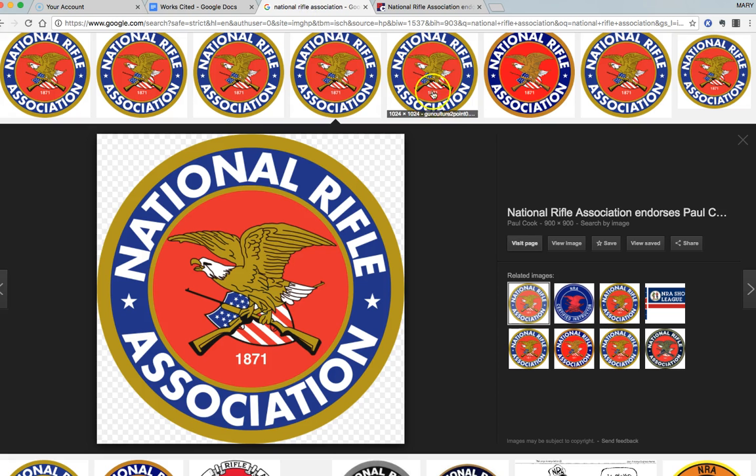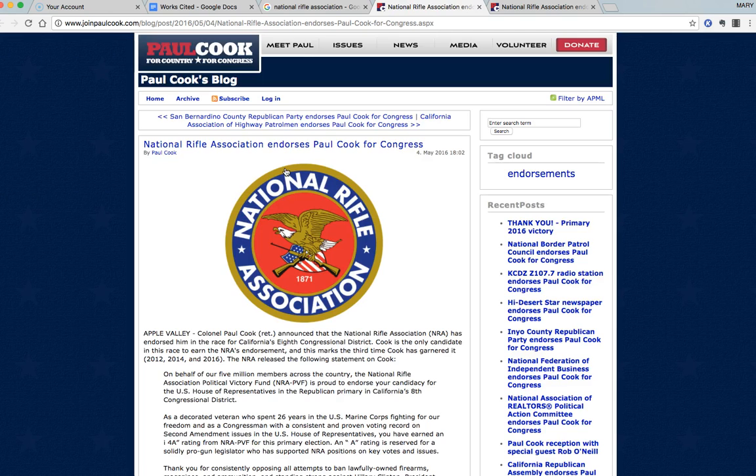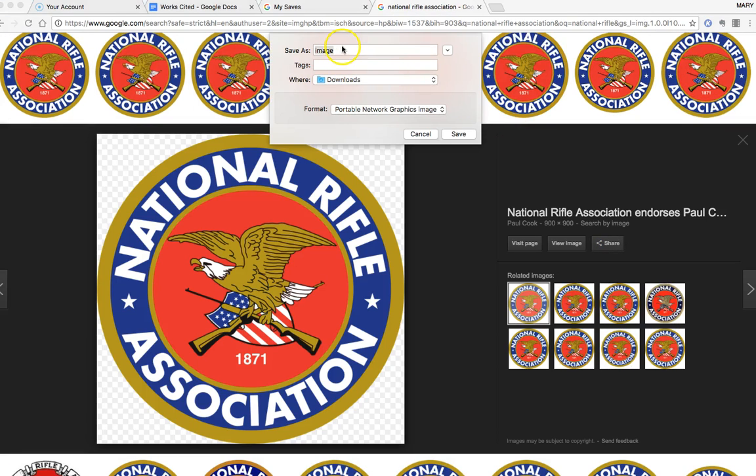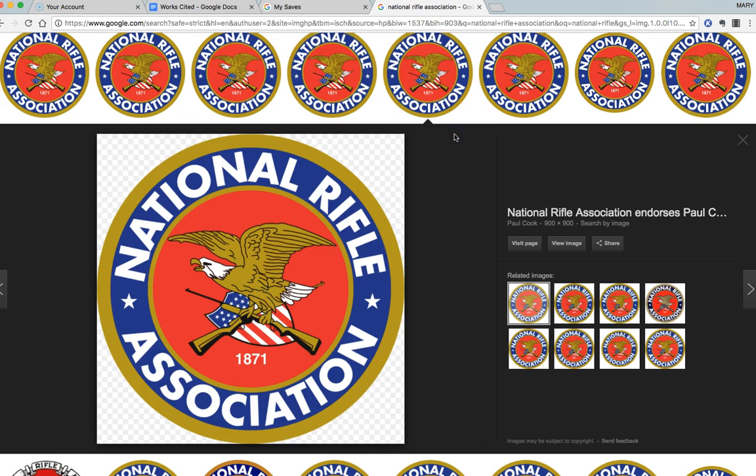So now I'm going to go back to that image, and I'm going to right click on it. Oops, that didn't work. Never mind. I'll save it. And that should have saved in my downloads. As you can see, sometimes it just names itself image, or maybe it will have a bunch of random numbers or letters. So we're going to name it NRA logo so we know what it is. And we'll save it in our downloads.